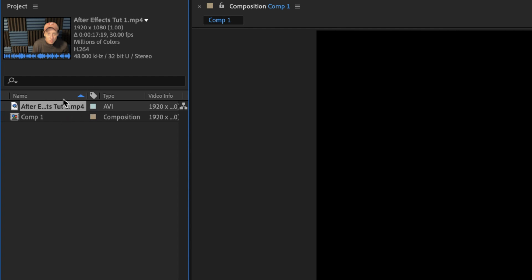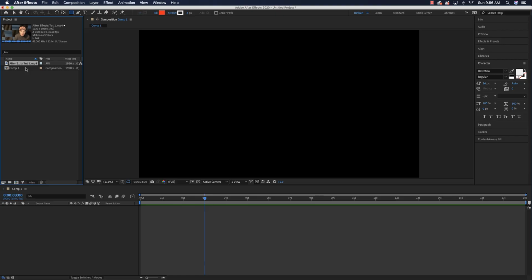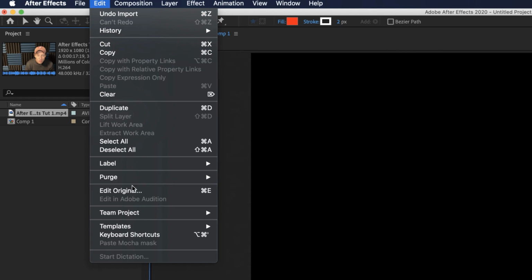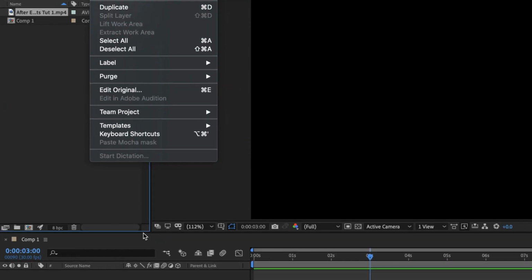So you also want your composition to match. My composition is 18 seconds long, so everything's going to fit inside of there. And it's very important: your composition needs to match whatever your video length is going to be. Another thing that comes up a lot is keyboard shortcuts. If you want to see them, they're in the same place on Windows as Mac.